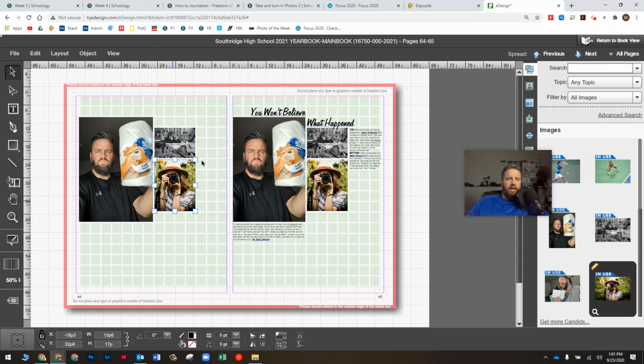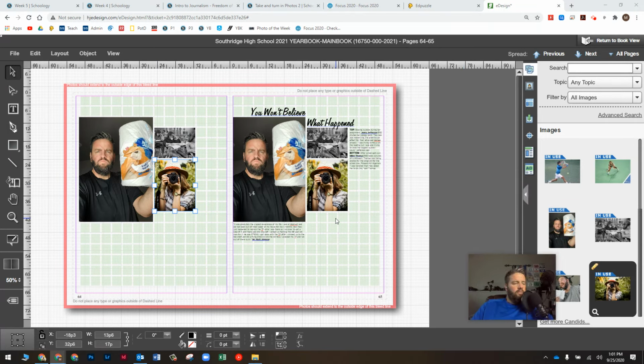And now we need to start adding our text. Let's start with the headline. You don't know this yet, but the goal is for every headline throughout the entire yearbook to use the same font in the same size so that it looks consistent. I know that doesn't seem like something that might be important, but it is. So let's talk about how this works.